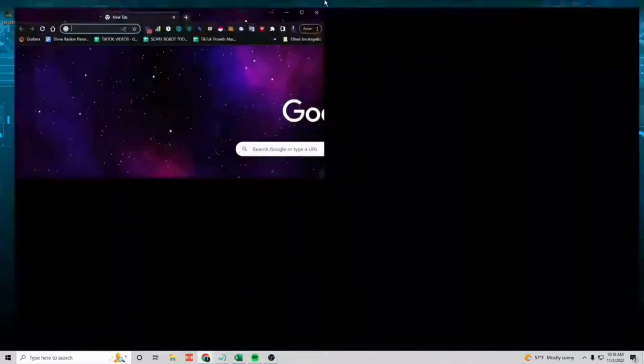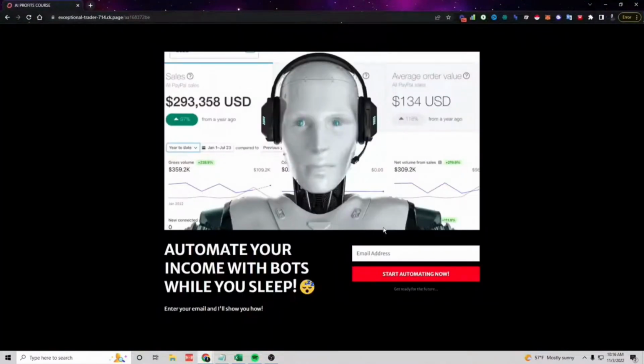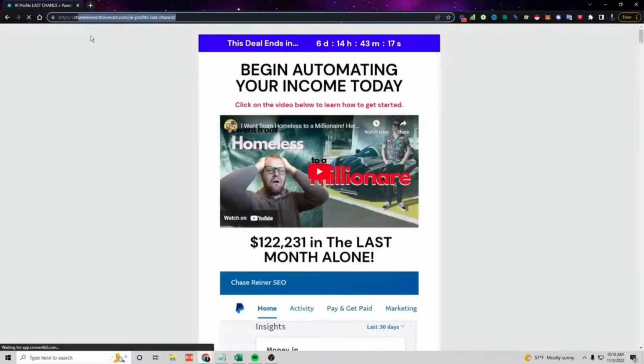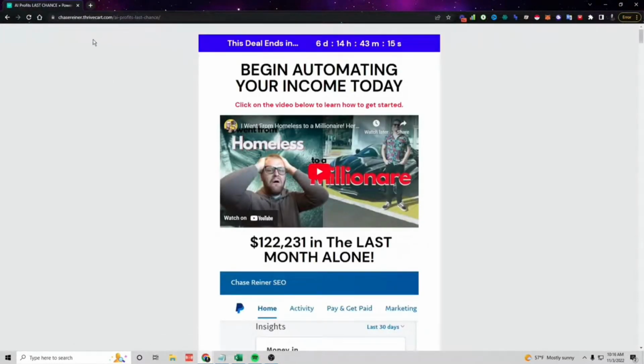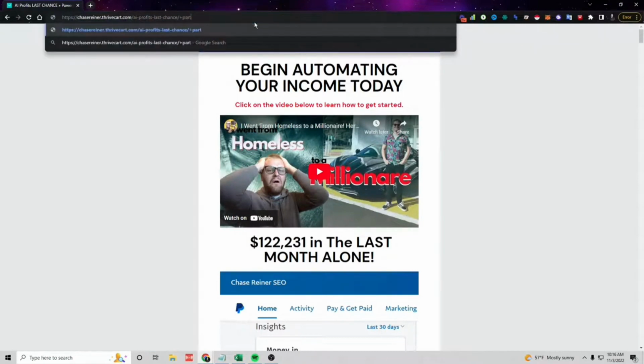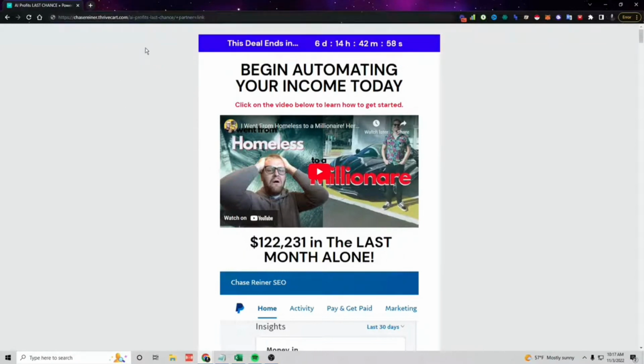If I go to aiprofitscourse.com right now, it takes me to this opt-in. If I enter an email, it's going to redirect them to the landing page. We're going to set this up for you, except the difference is that instead of redirecting to this, they're going to be redirected to this plus partner equals whatever your link is. What happens is the person you send gets cookied, and if they end up buying, you get credited 50% of the sale or whatever the deal is. ShineRanker, I think, is 30% recurring.